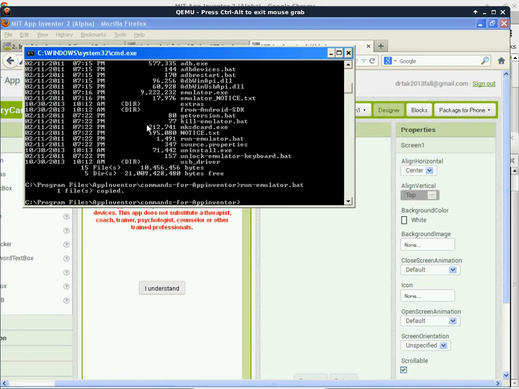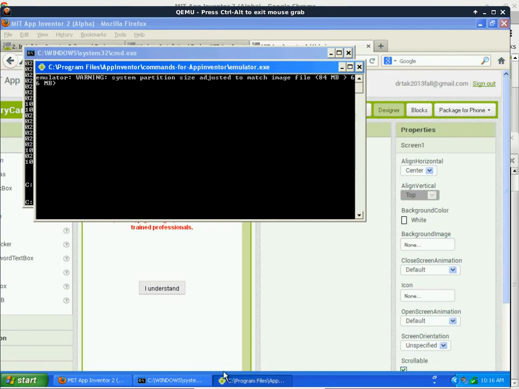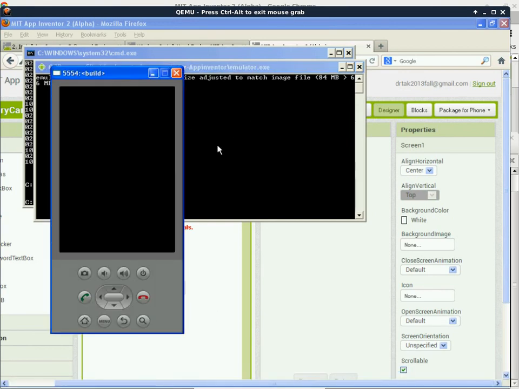What's in the run bat file? Yeah, here, this is the way it works. See, it's starting it. So I have an emulator running inside an emulator at this point.